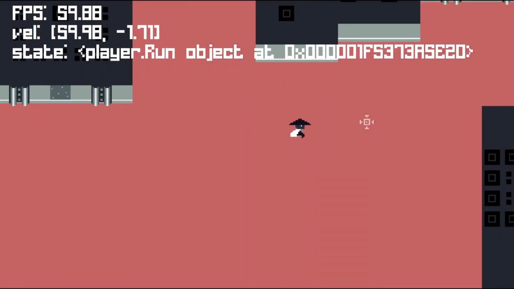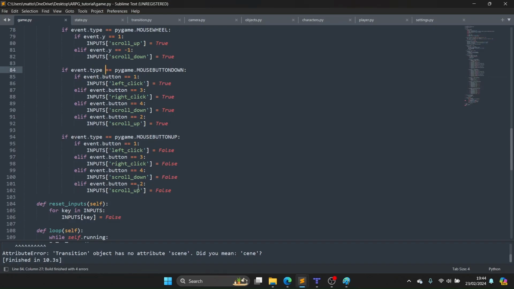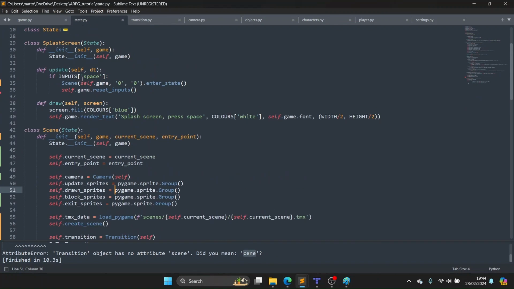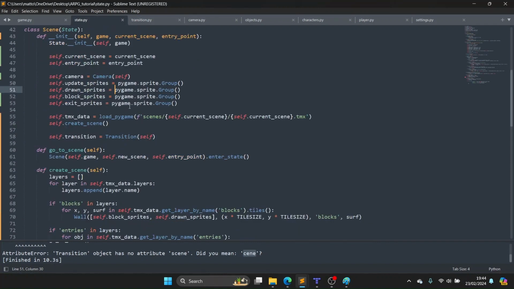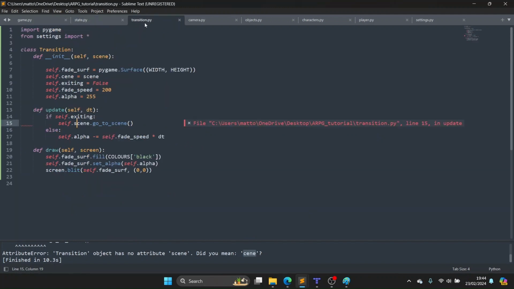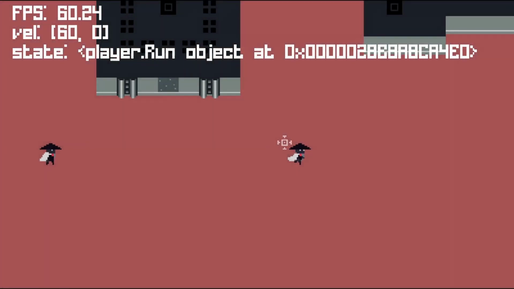There we go. Lovely. So you could just see it fade in there. And here? No, it doesn't. No attribute seen. Did you mean keen? So obviously I've made a spelling error here somewhere. Self.scene, go to scene. So it's here. Self.scene, not keen. Instantiate instead.